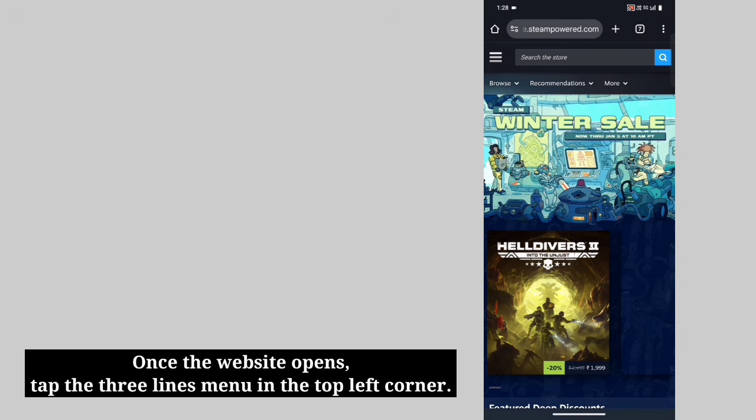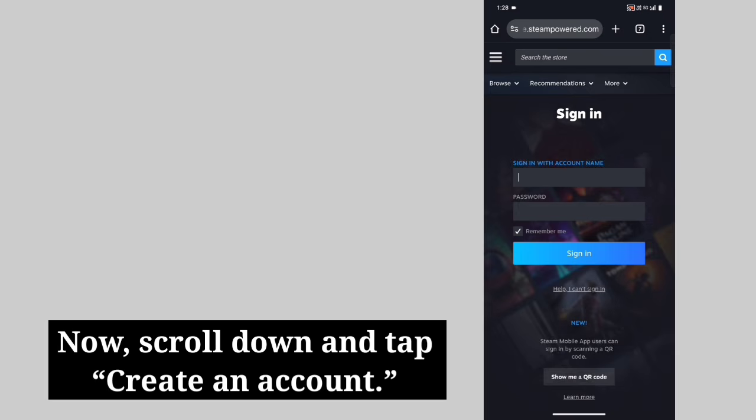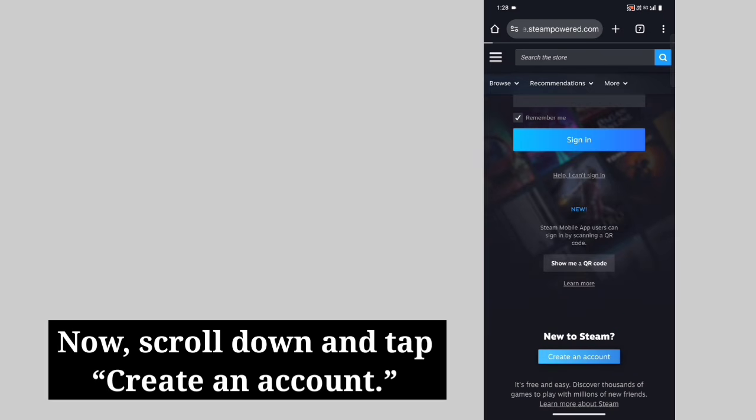Once the website opens, tap the three lines menu in the top left corner. From the menu, tap on Login. Now, scroll down and tap Create an account.